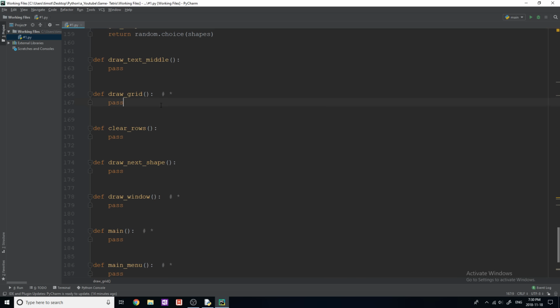Next one, draw grid. All right, so we're going to be passed a surface, and the surface is obviously what we're going to be drawing on. So we're going to start by just changing the surface, surface.fill, with a color. In this case, the color is going to be black, okay? Surface.fill is 0, 0, 0.